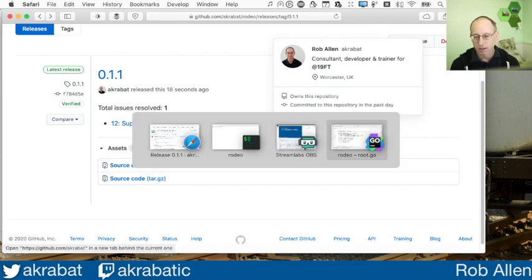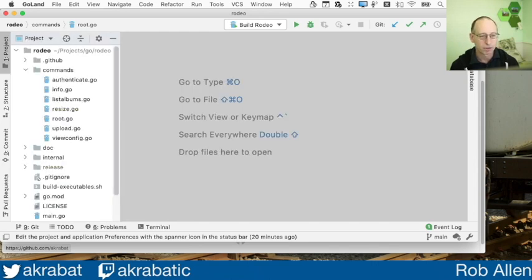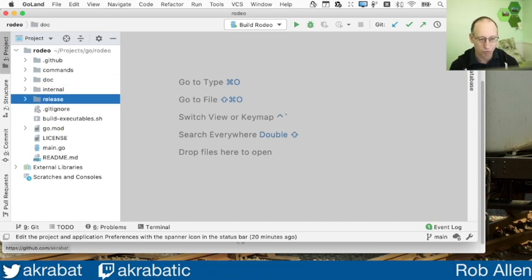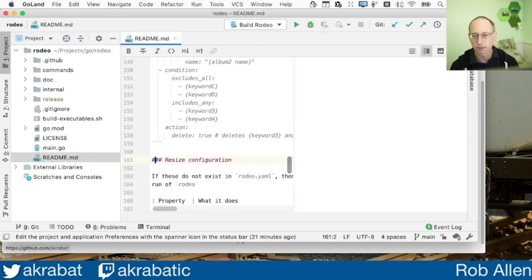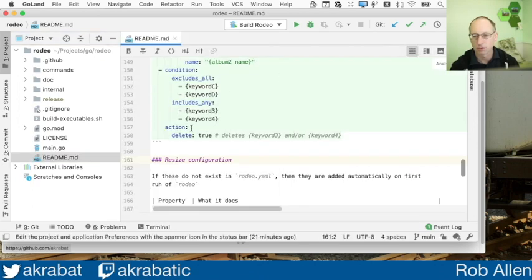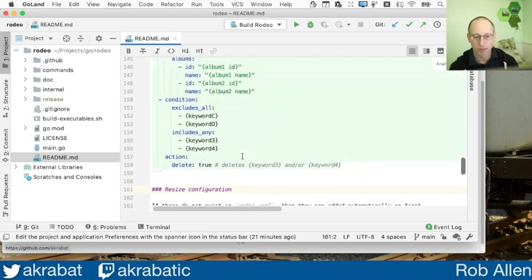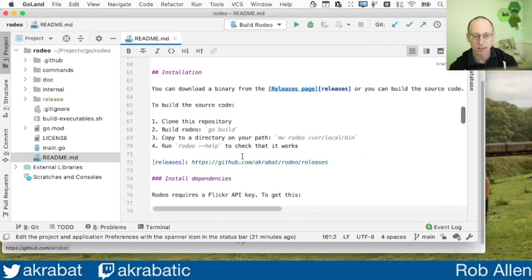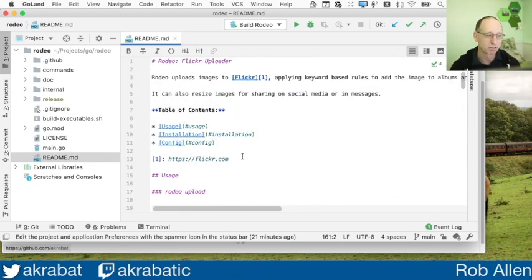So let's flip to GoLand again, because I've forgotten how to do this. I think I've got a script for it. Should write some docs called release process or something like that. I don't think I've got any in the README. Yeah, that's all useful information about how to use Rodeo, but nothing about how to actually release it. So yeah, I need some developer docs in here at some point, but not today.